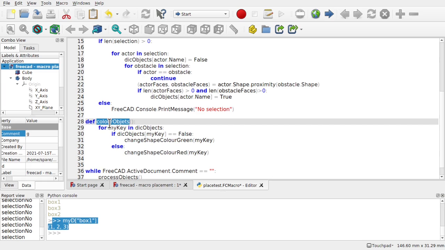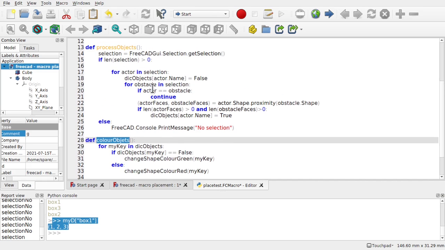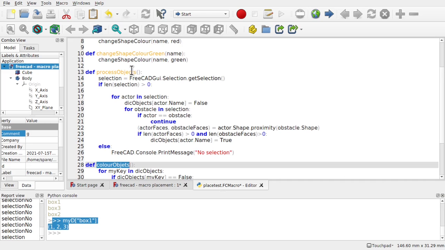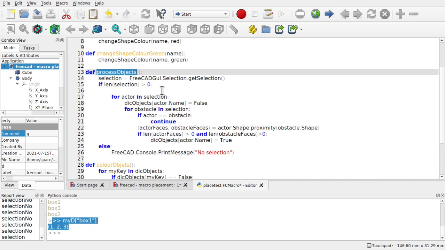So that's our function defined. It won't run at the moment because we're not actually calling it anywhere. So we need to call it somewhere. So if we come up and have a look at our main process objects, you can see if there's a selection, then we're coming in here, we're coming into the for, and we're defining all the trues and falses in that dictionary object, picking them up, saying this should be this color and this should be that color.